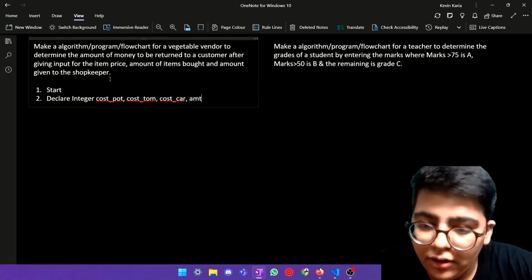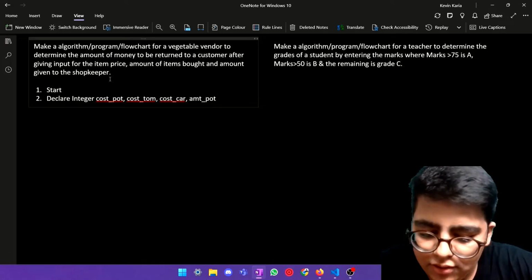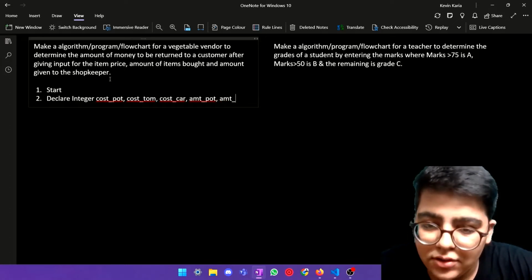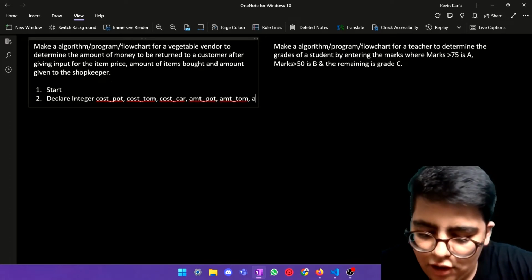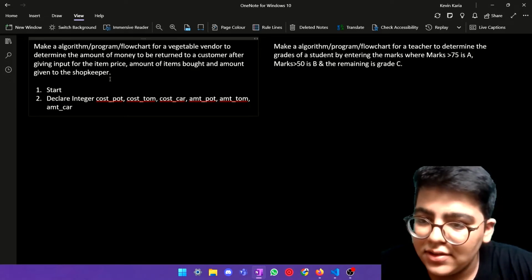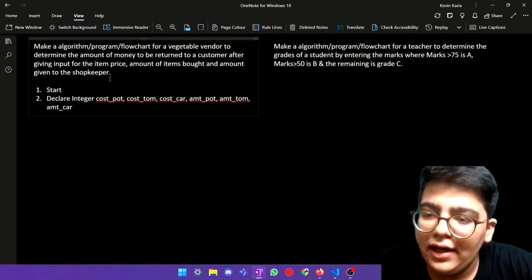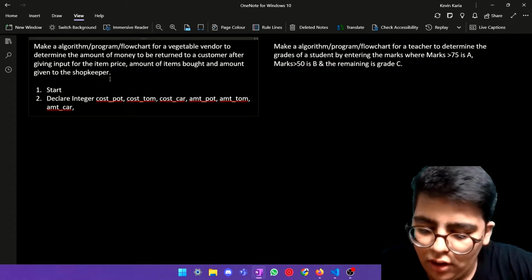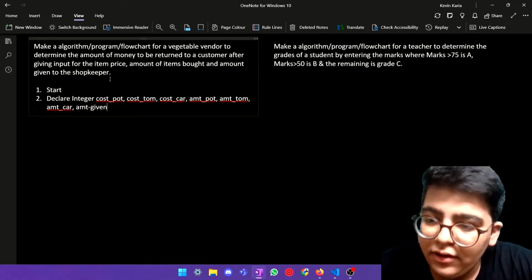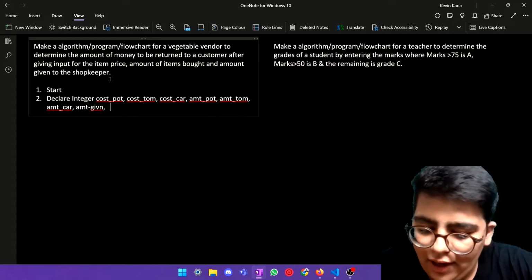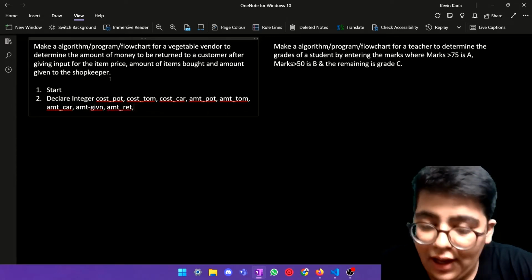Then amount_potatoes, amount_tomatoes, amount_carrots. Do we need to declare any other variable? Yeah, amount_given and amount_return.